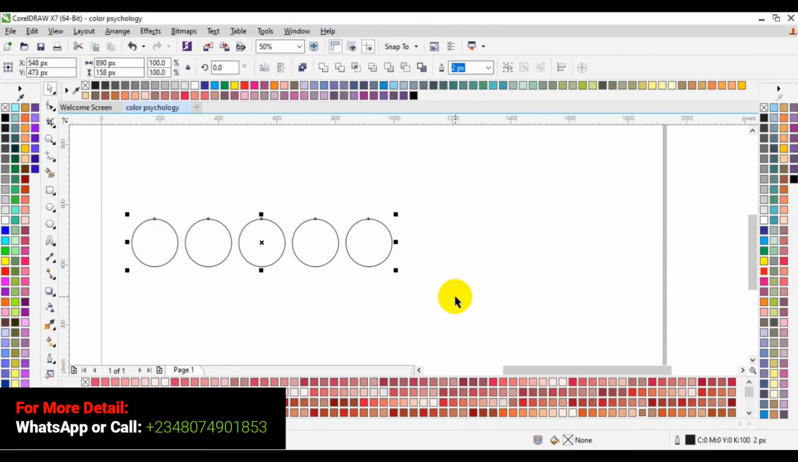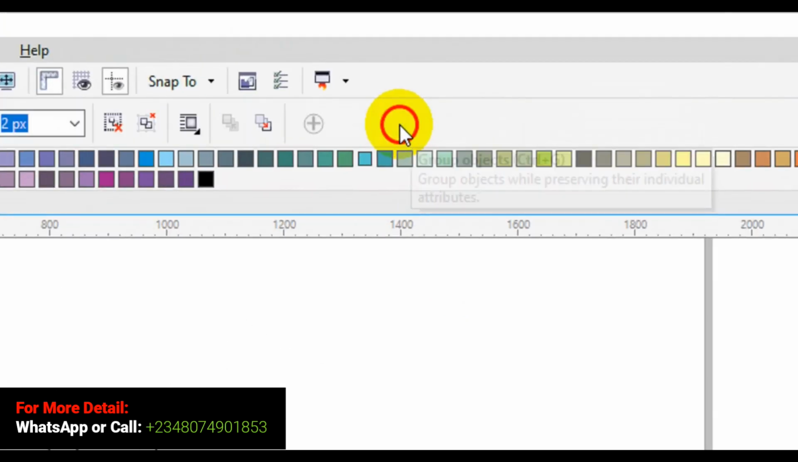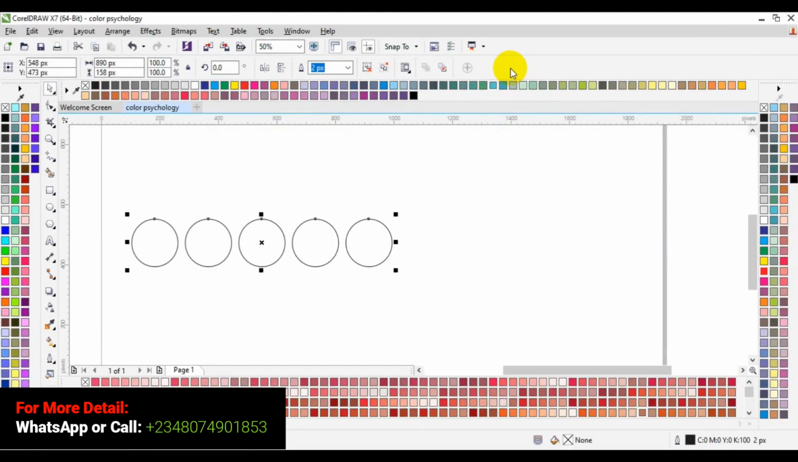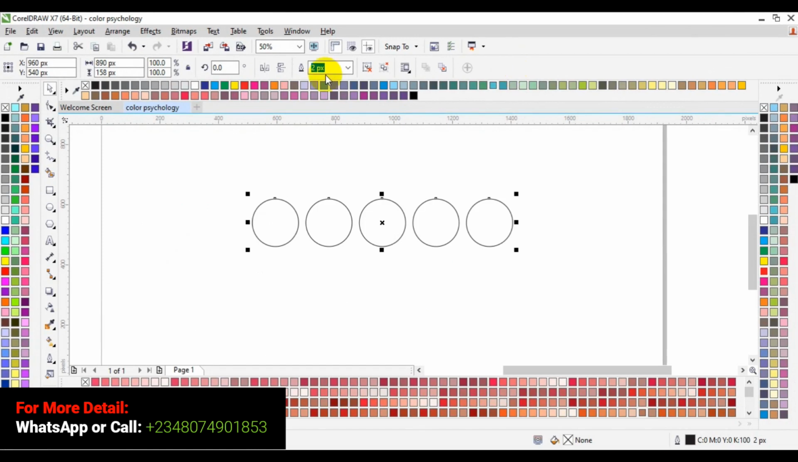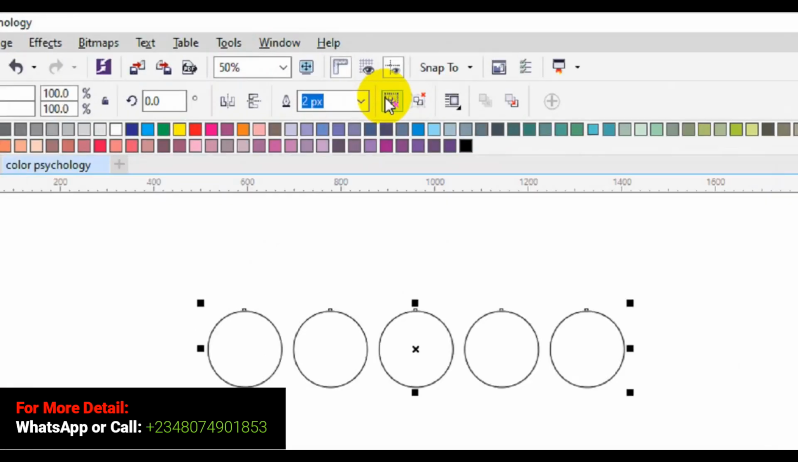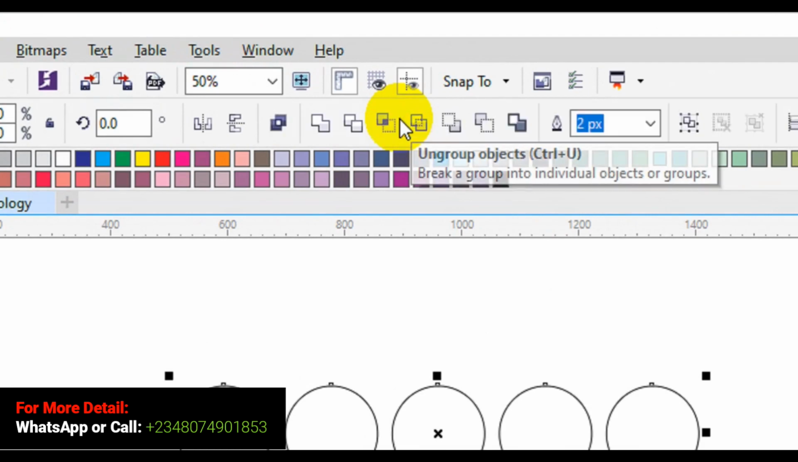Then I will select everything again. I'll go to my Home tab and click on group. Then I'll press P to centralize. Next, I will go back to my Home tab again. I will ungroup.